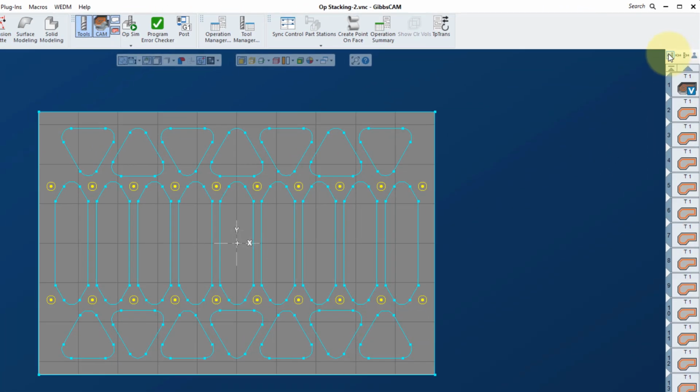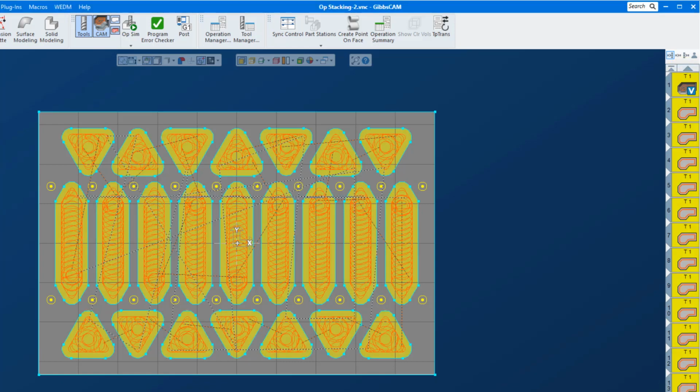So the first one, individual mode, is the way GibbsCAM has always been, with all these tiles on the right side. So if you double click here, you've got this long list of tiles for each one of these pockets. Well, now we can condense it.